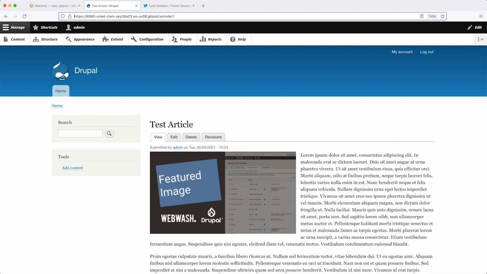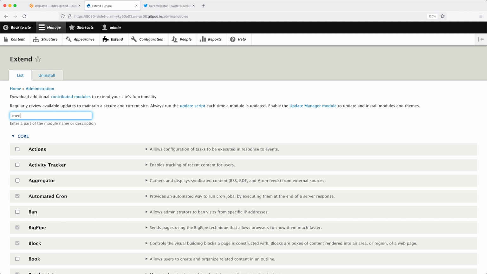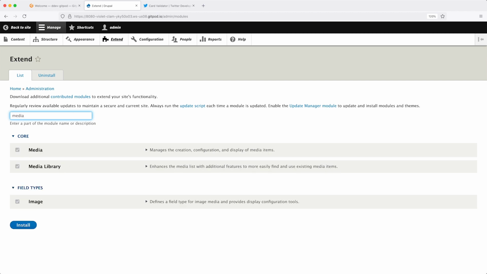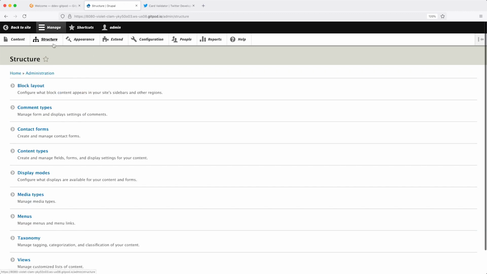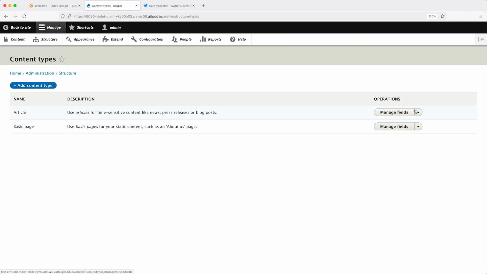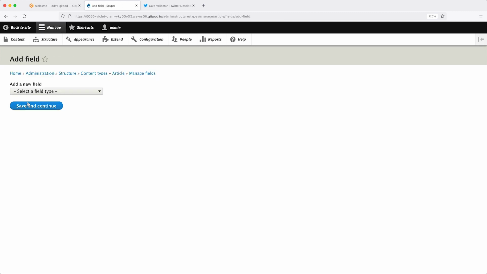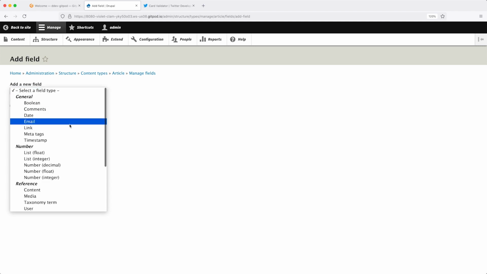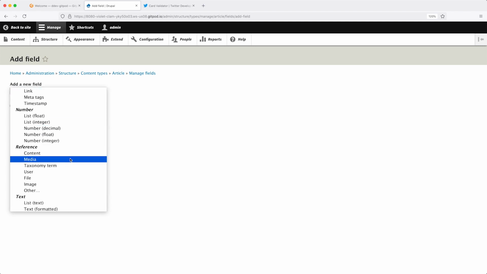So to show you how to use a media field, let's first go ahead and create a media field. But before we do that, you want to make sure that you have installed the media module and also media library module. Now, both of these modules come with Drupal core and they are stable. So I highly recommend that you have them installed. So once you've installed these modules, then go to Structure, Content Types, and click on Manage Fields on the article content type, and then Add Field. And from the Add a New Field dropdown, scroll down to the reference section, and you should see Media.